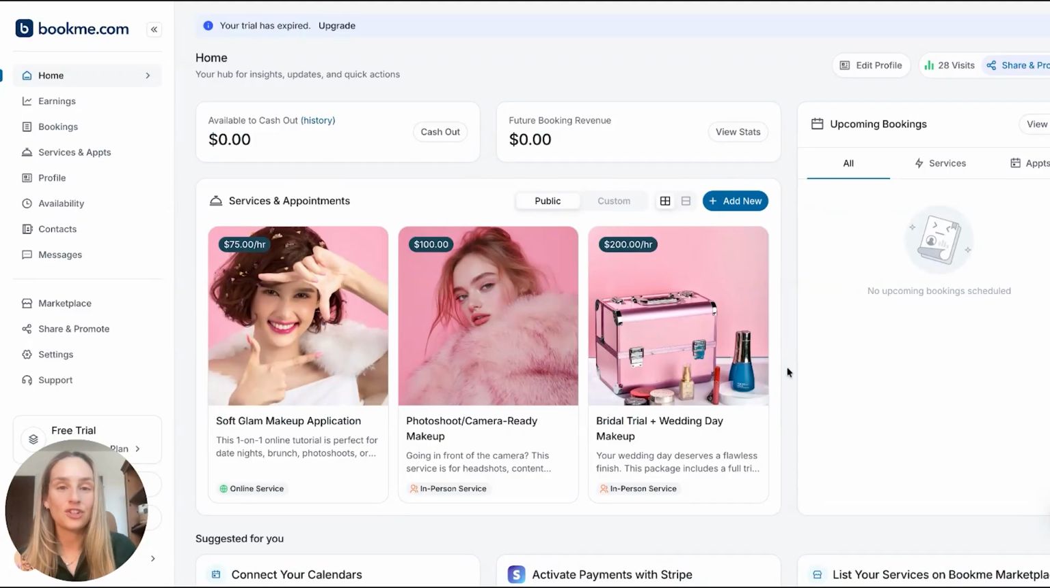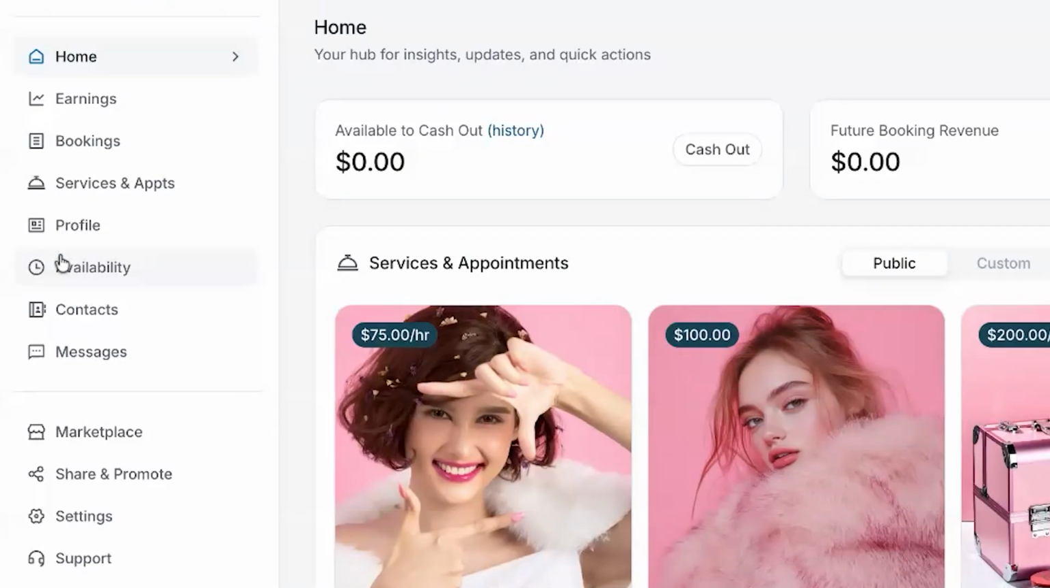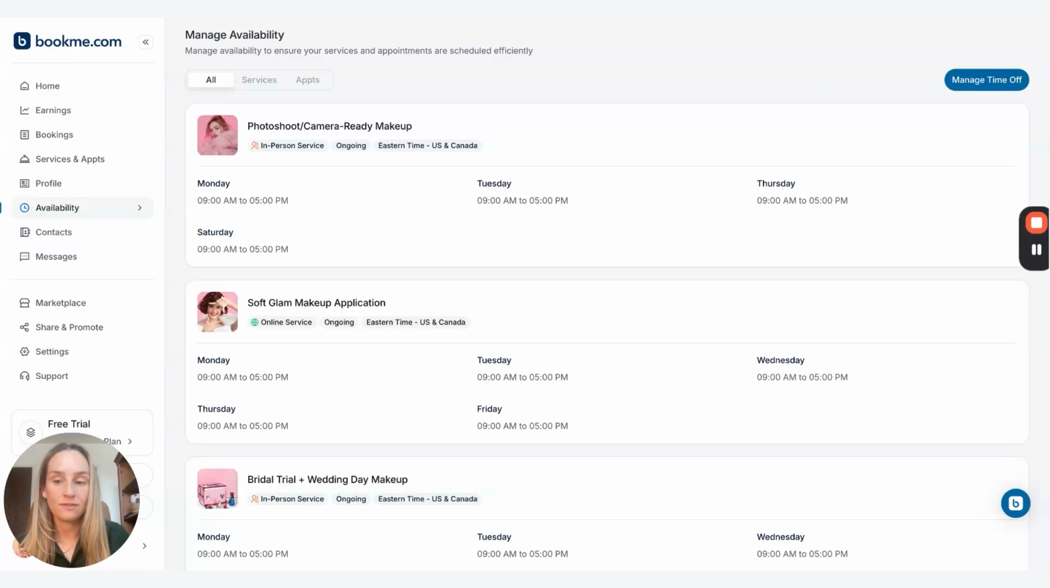Let's go over how to manage your availability and time off. From the left-hand side of your screen, you're going to select Availability. From here, you're going to see a list view of all of the services that you offer, including the days and times that you offer those services.